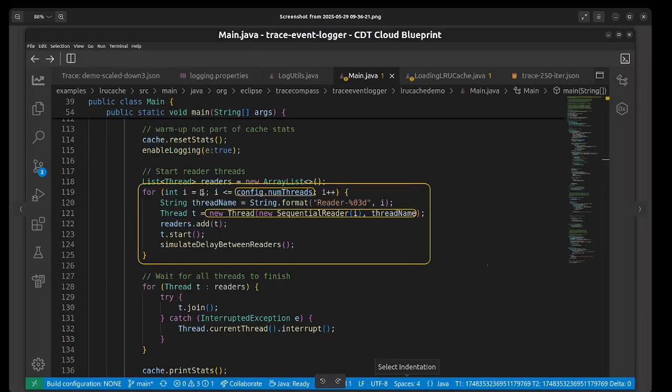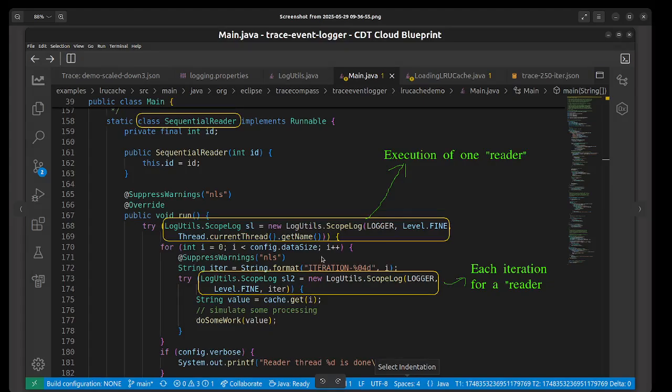After the warm-up phase, we have the proper execution of the simulation, where we create a certain configurable number of readers that will read basically all the data, the cached data structure, through the cache. So here we just create the various reader threads, and after that they will be waited for. And the sequential reader, so this is the code for the warm-up and the reader threads.